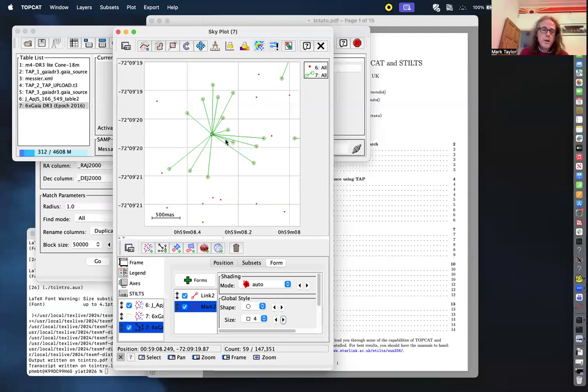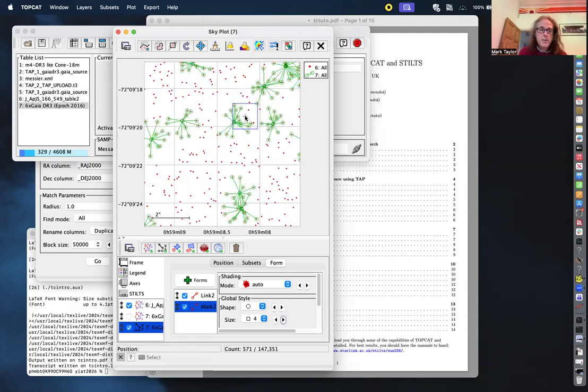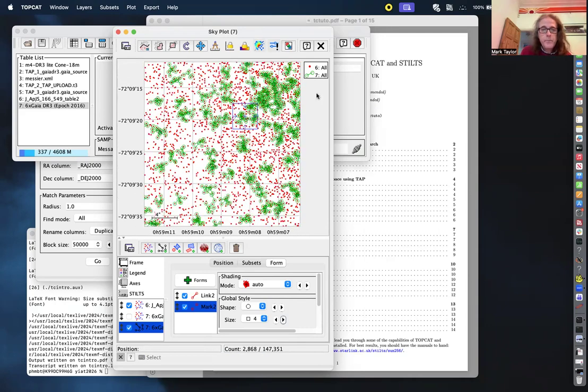And within the 1 arc second that I asked for, there's lots of possible matches, and most of them are wrong. So one thing I could do is just reduce the cross-match radius that I asked for. But it's not really obvious that will get me the right answer, because this one could be right, or this one could be right, or this one could be right. It's not necessarily the closest. So there's something else going on here. I need to be cleverer.